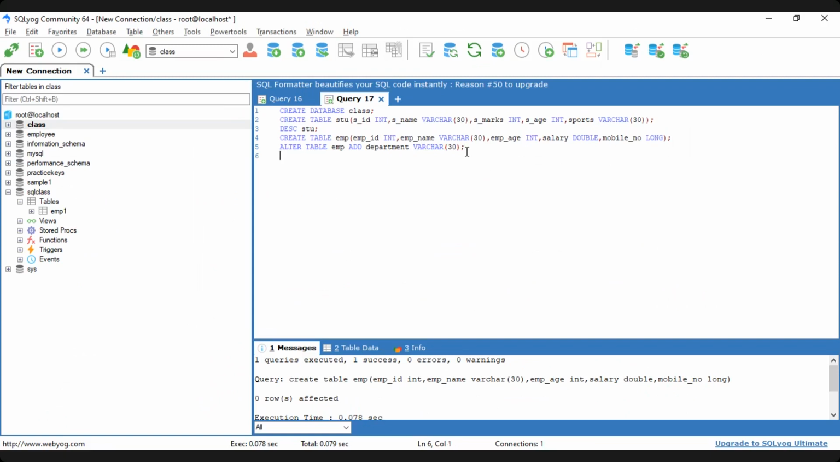So the alter command is completed. Just alter, I will use alter. This is the DDL command. Alter, DDL command, table name. The table name is EMP. So I am adding the department to the EMP table.